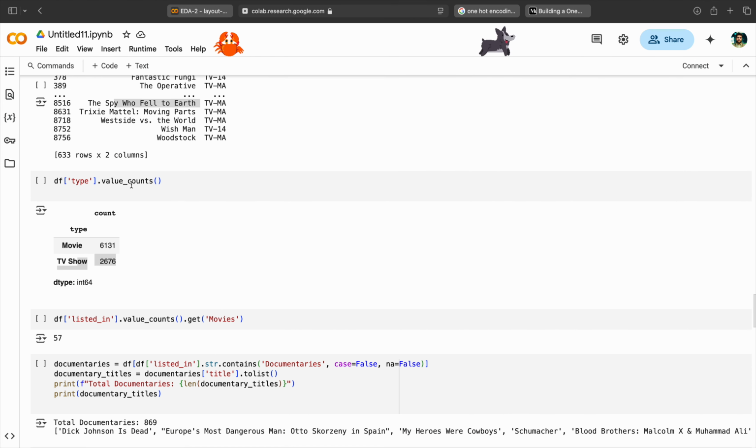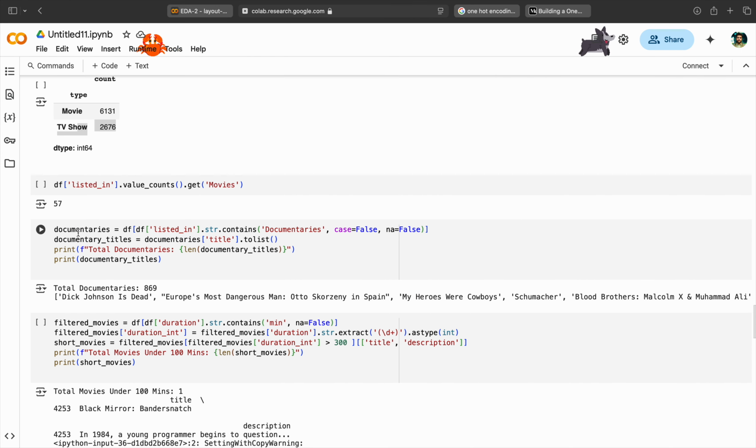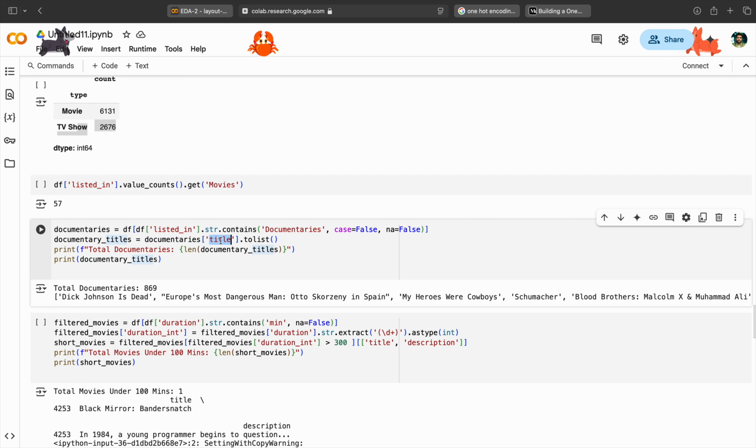If I check for the documentaries, I want to watch documentaries only, then I went to the listed in column, and if the string contains documentaries, case equal to false and na equal to false, which is just for uppercase and lowercase, and na again means null. Documentary titles is equal to documentary, then title, we are appending to the documentary list. Then I print total documentaries, the length of the documentary list, how many total documentaries it found.